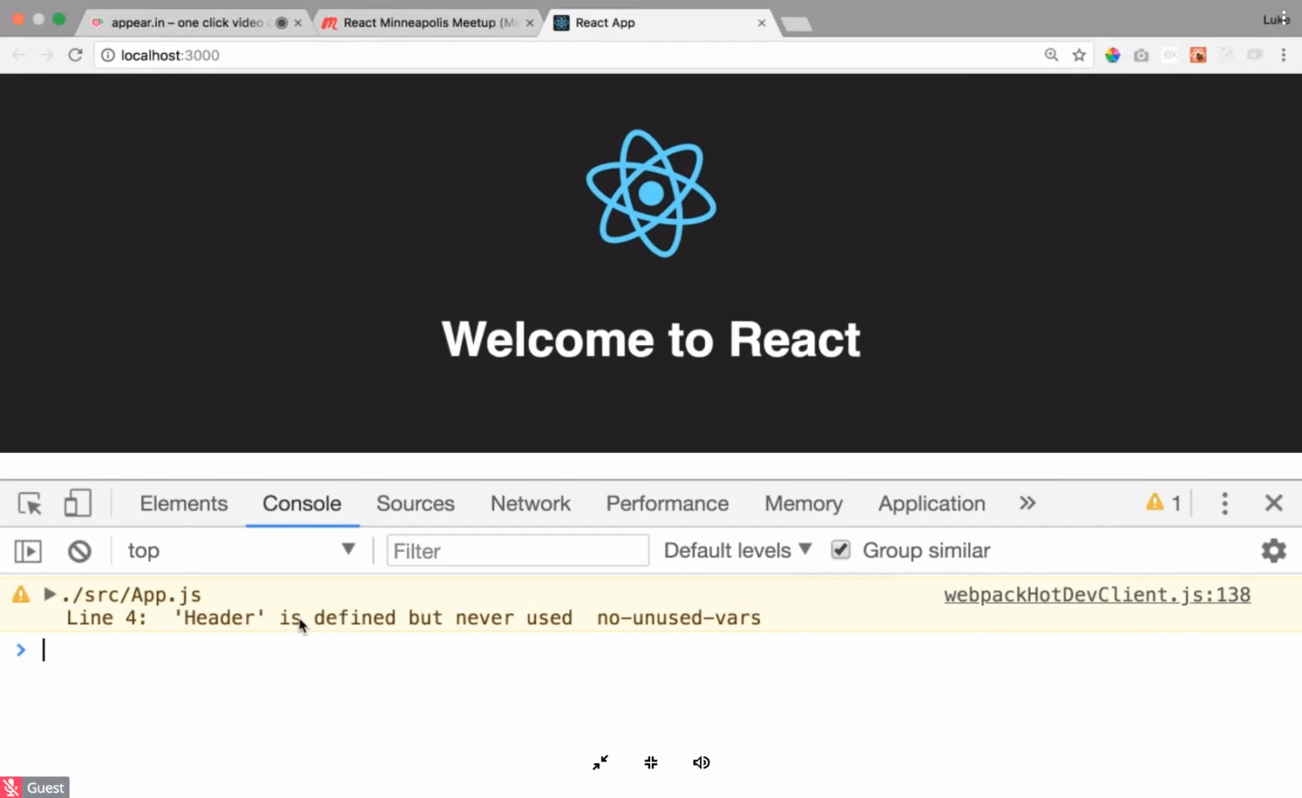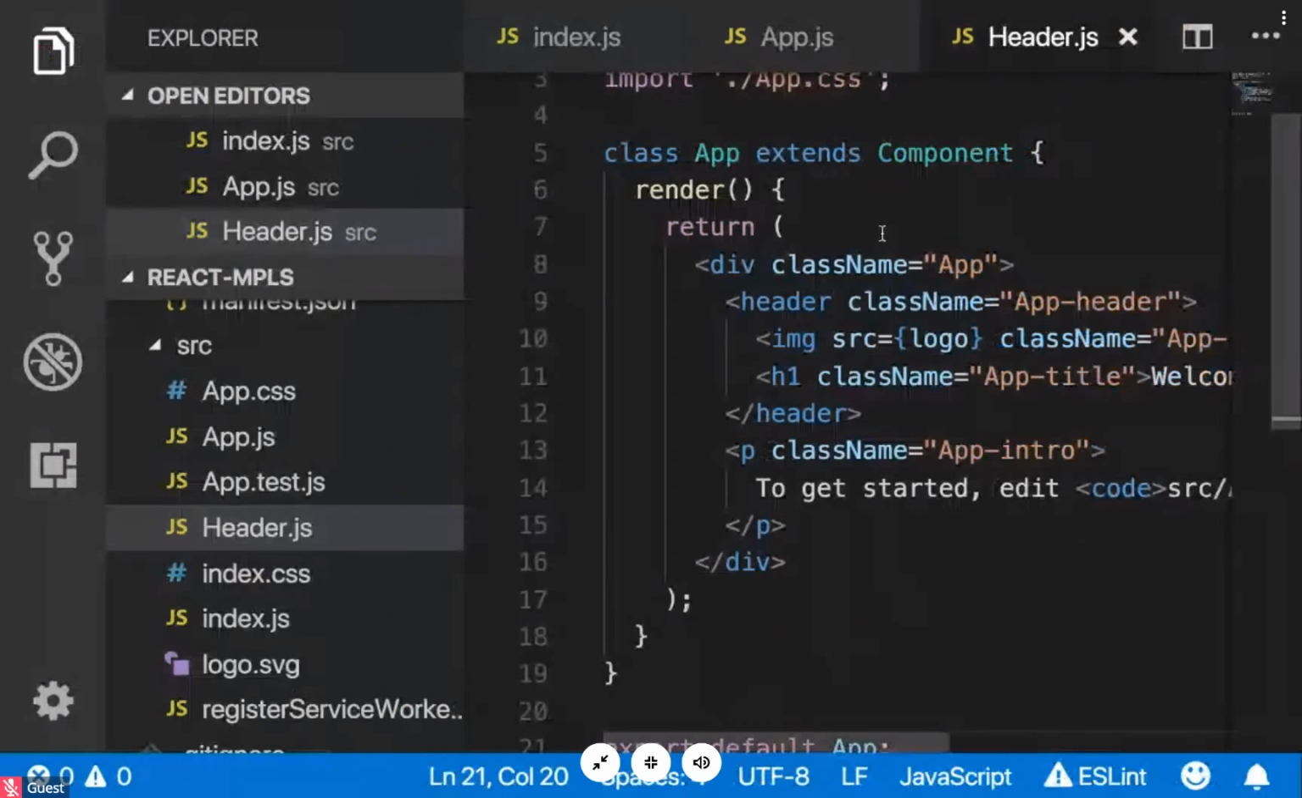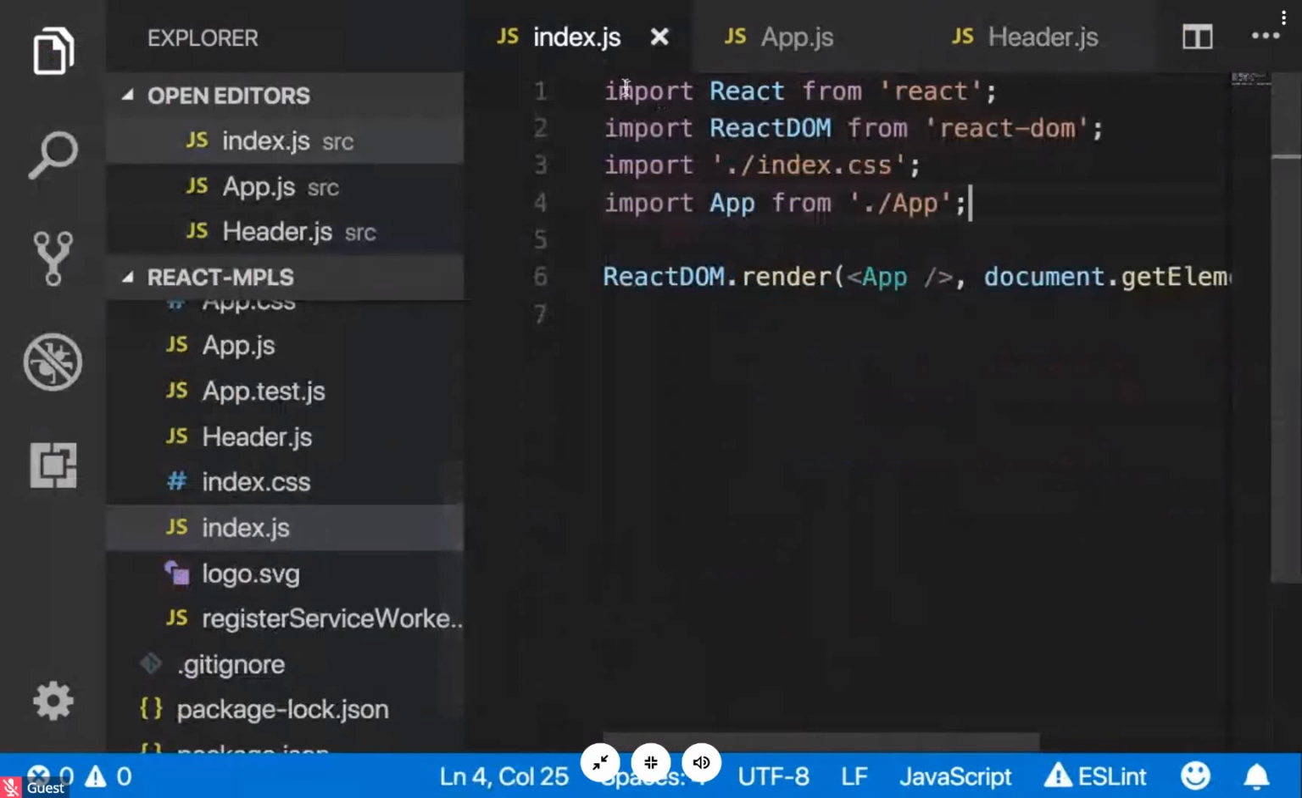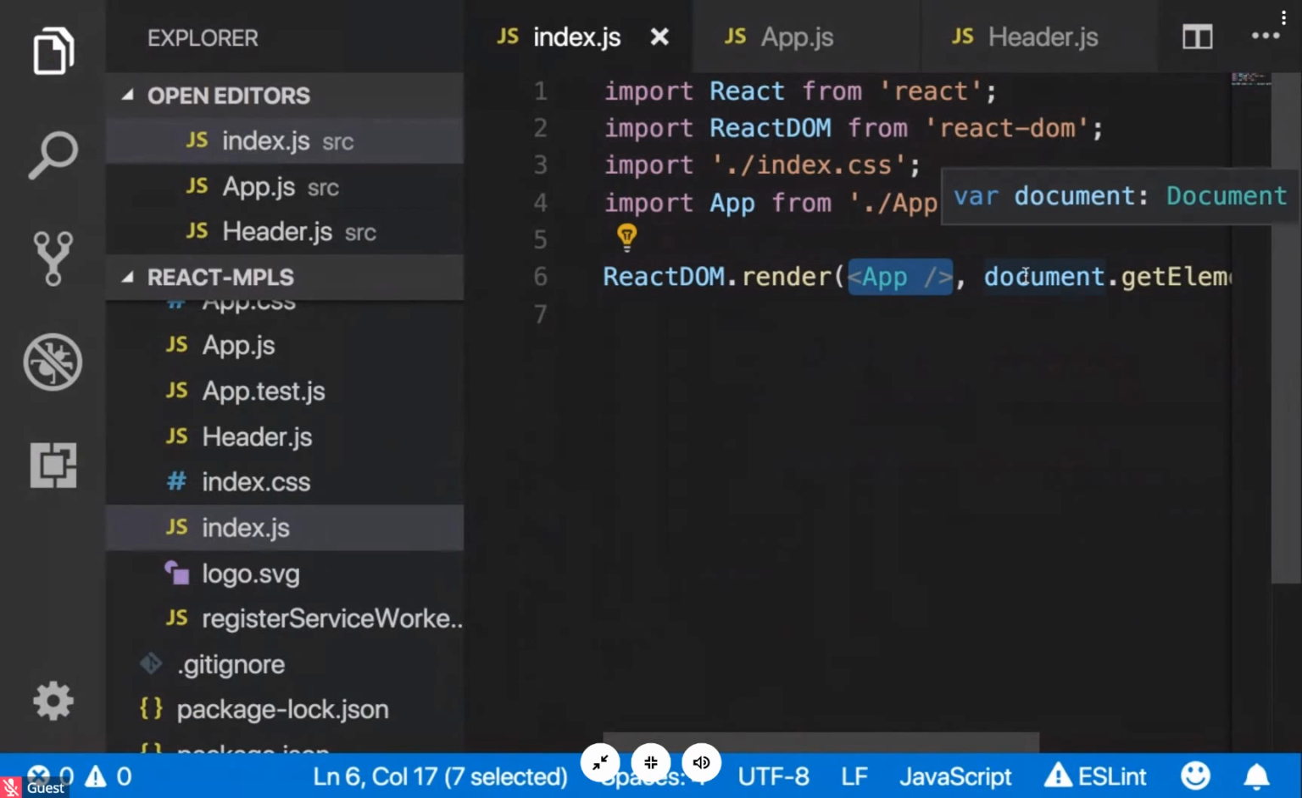So right here, when I open the terminal, it says header is defined but never used. So I'm bringing header into my app.js, but I'm never actually using it like it's a component. In index.js, when I wanted to use my app component, I used this syntax right here. If you're familiar with HTML, this is just like an input or an image. It's a self-closing tag, so it doesn't need an opening and a closing. It does it all at once.